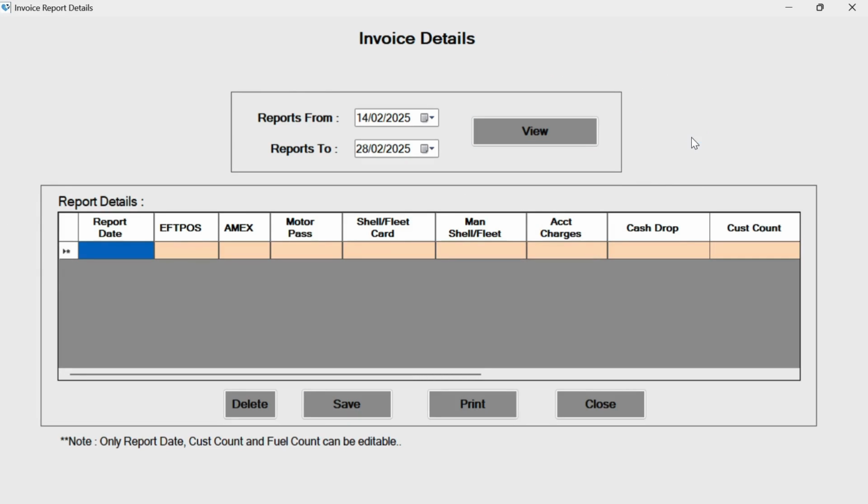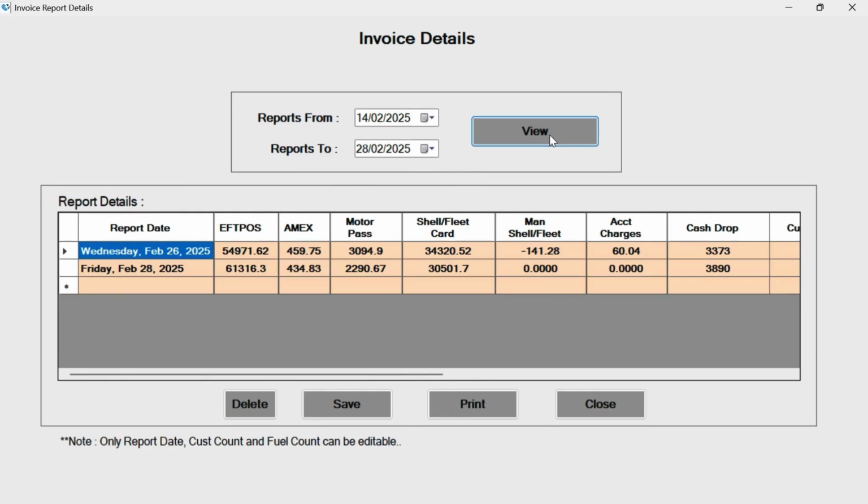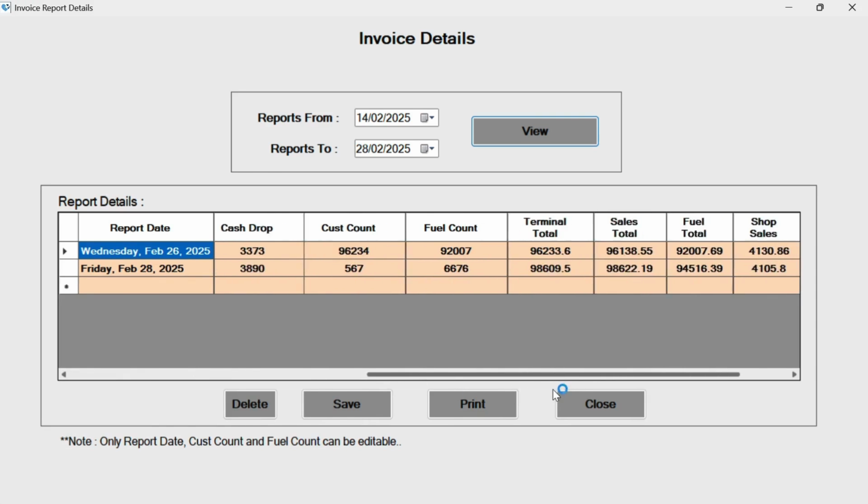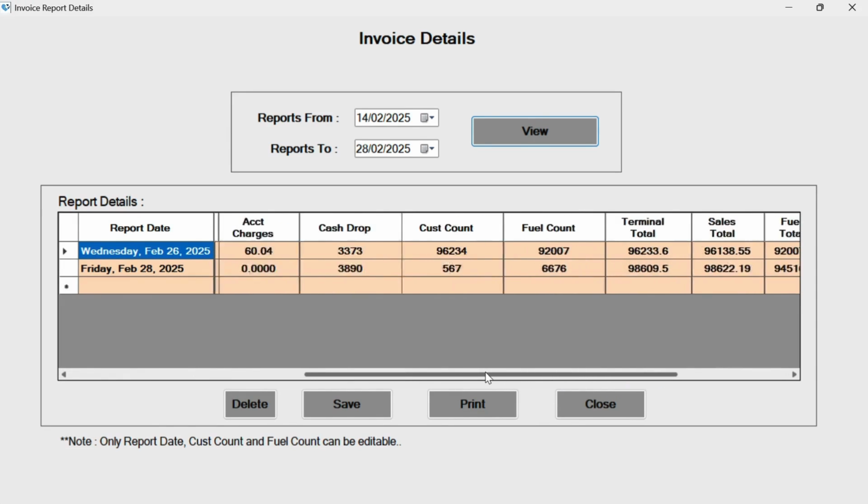It will take you to this invoice details screen, where you can have all your reports information. So just select as per your convenience from which date to which date you want to view. I'm just trying to put the same figures and click view. So I have a couple of invoice information here. Just now, I think I have entered one, right? So you can see those figures here. So these are the values.